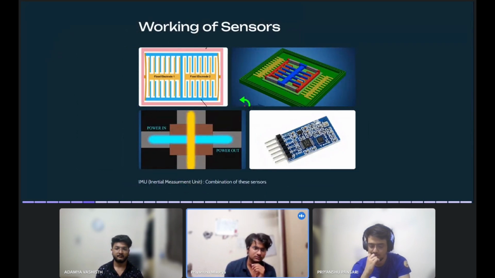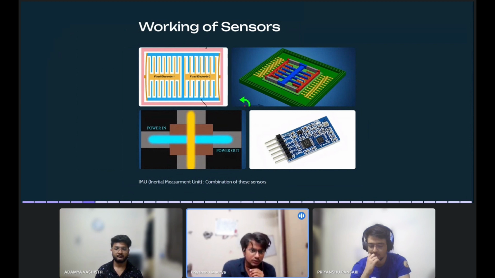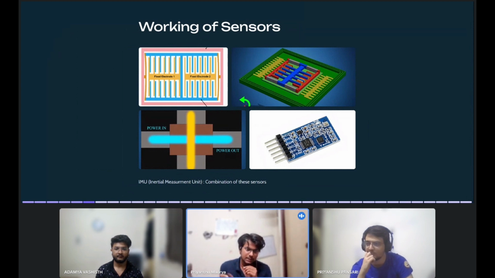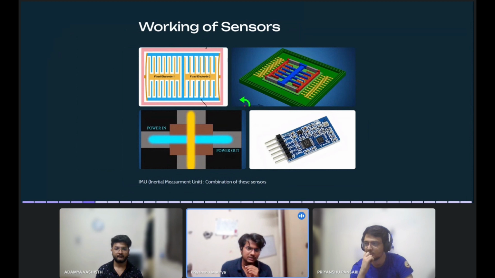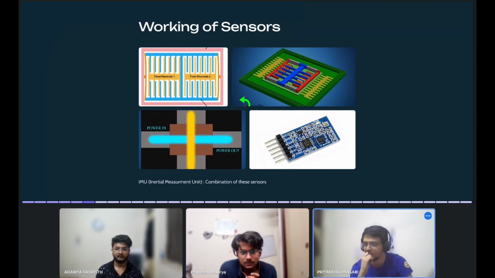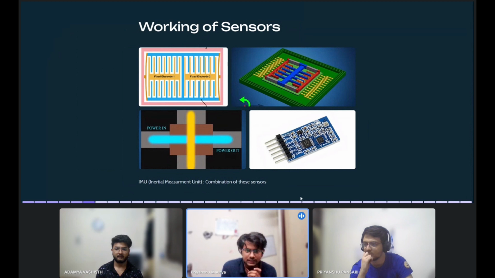First of all, we have the accelerometer, in which we can see there are two types of electrode. One is fixed and one is moving. When there is some acceleration, the moving electrode moves, and there is a change in capacitance that we calibrate to get the acceleration. The gyroscope works on the same principle, but with a slightly more complicated structure. There is a regular oscillation between these yellow electrodes, and when there is some rotation, there is a change in the capacitance that is calibrated to get the rotation.